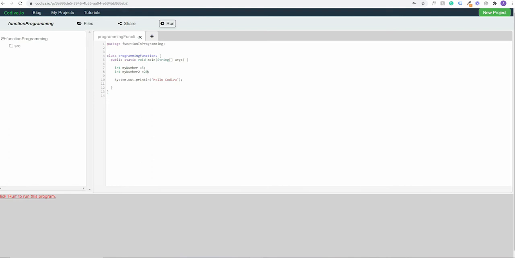So I have this here now, for example. I can say, okay, I want to have int sum, then I assign it to my number 1 and my number 2. So now in this place, I have int myNumber1, which is assigned to 5, int myNumber2, which is assigned to 20, then my sum is equal to myNumber1 plus myNumber2.